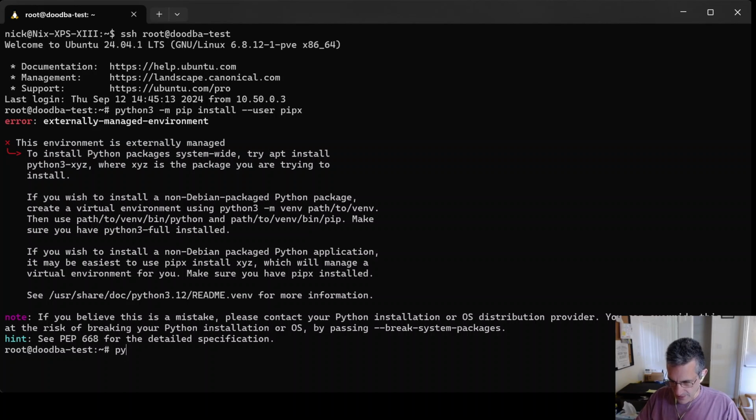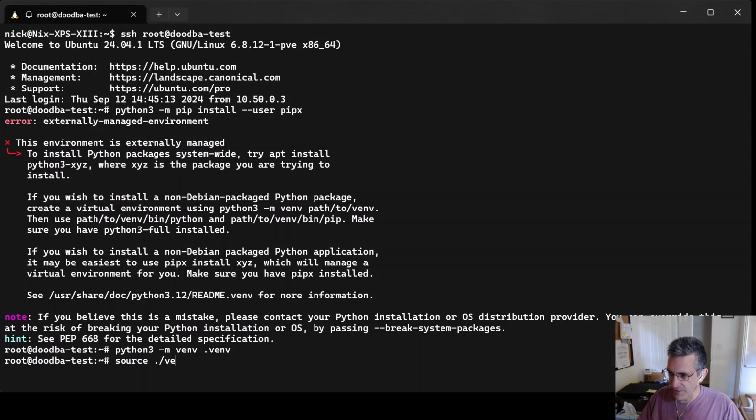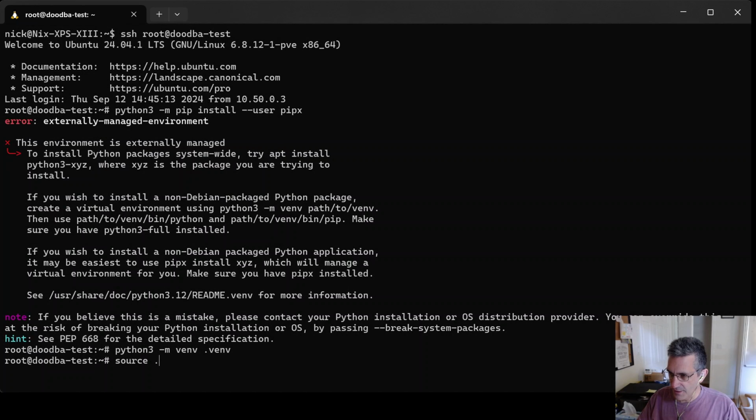So let's do that. It's python3 -m venv, and we're going to call it .venv, for hidden venv. Let's let that do its thing. And then we're going to activate it with .venv/bin/activate. And now our little parenthetical thing here tells us that we're in a virtual environment called venv.